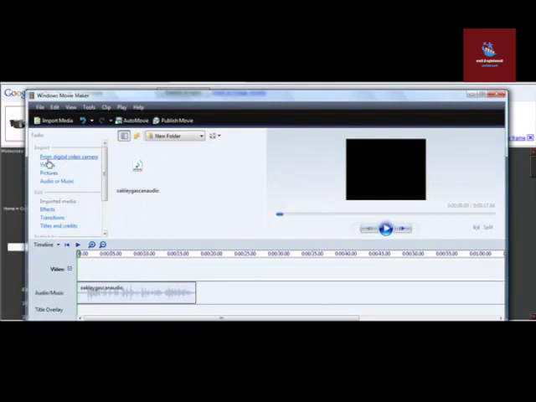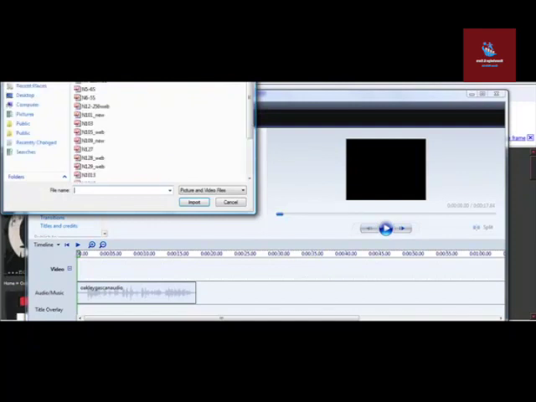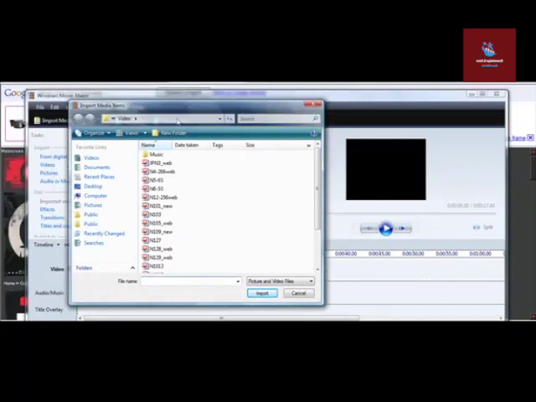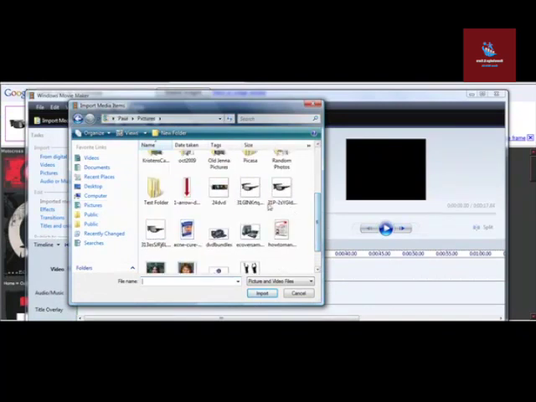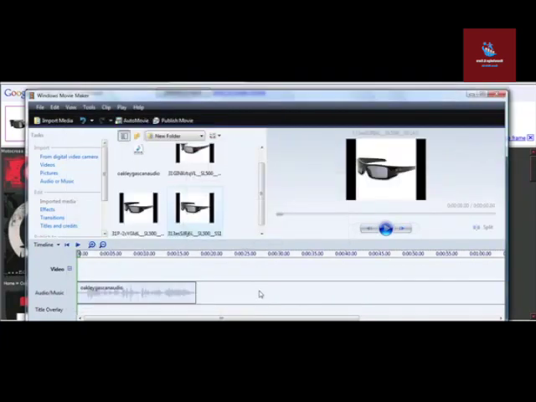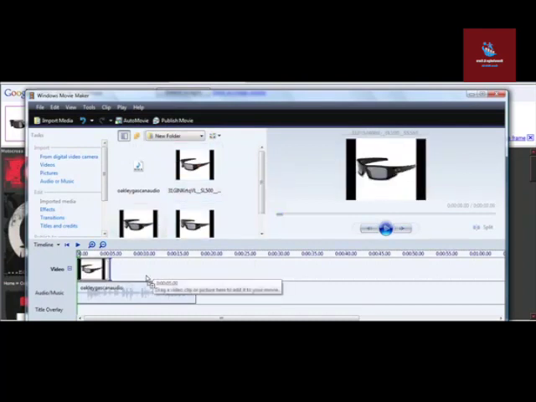go ahead and import that picture. So just import pictures, click on import, and then pictures. Import pictures. And then I'm going to just look for the folder where I saved them, which I believe was in pictures. And let's just see, there they are. Here's a couple of images of the product. We'll just click on import, and then you just drag them down to the timeline here.